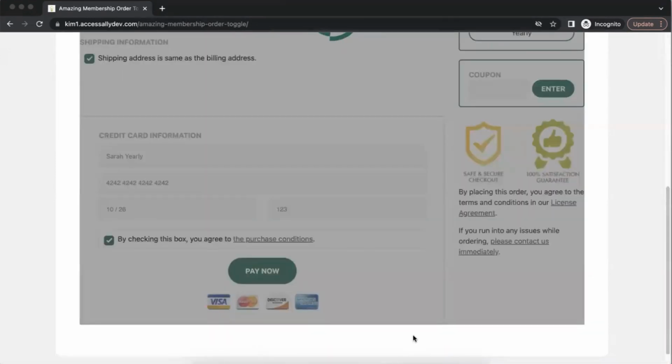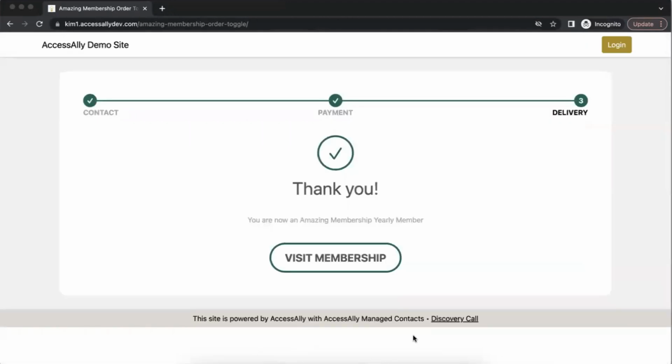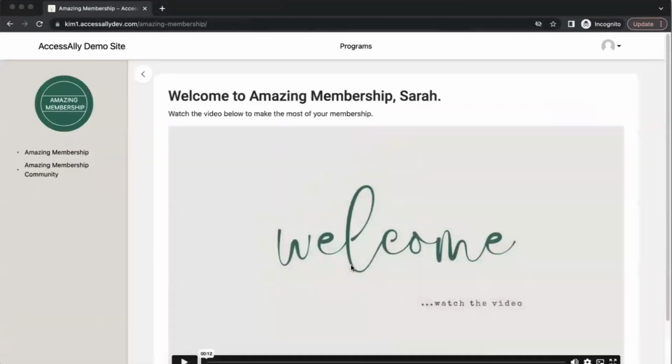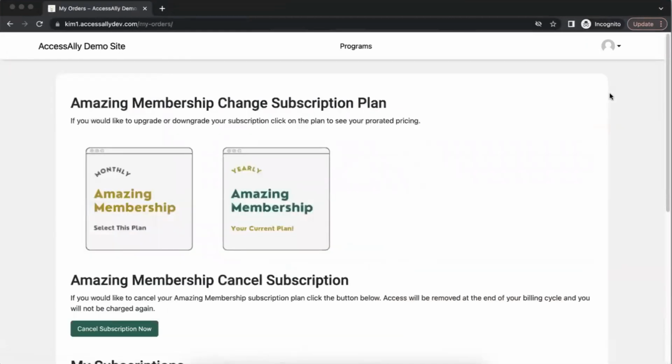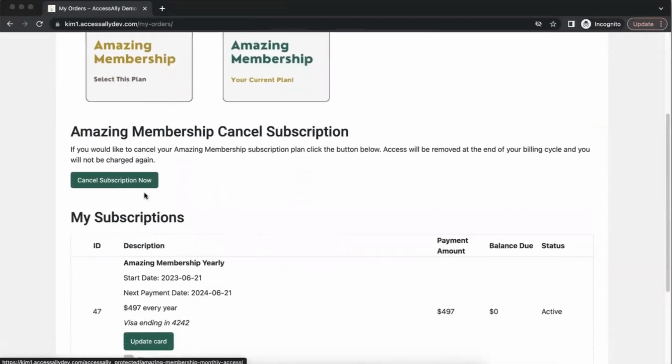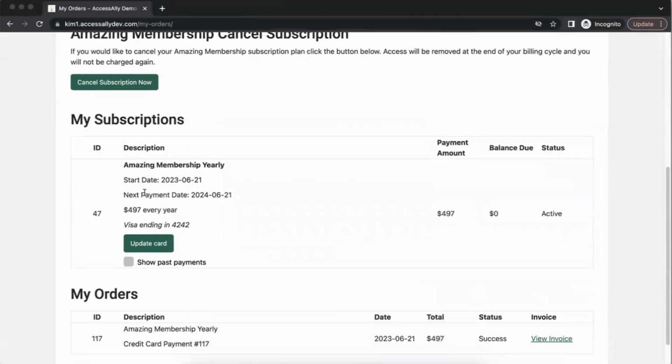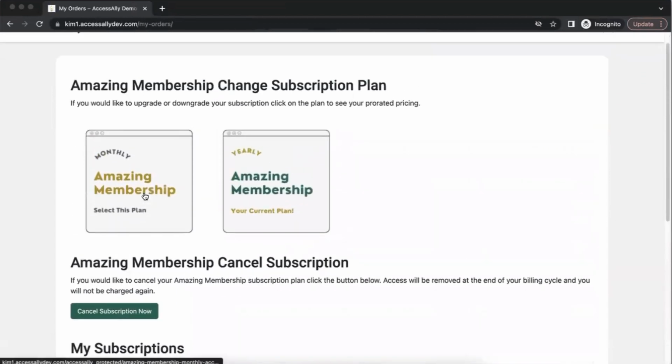All right, so now we're completing our payment plan for the yearly option. It's welcoming Sarah into the yearly membership. And of course, Sarah can see the membership content. Sarah can go to that same My Orders page and see the yearly plan in action. And now we can scroll down and see the payment plan is active for yearly. The same cancellation button appears.